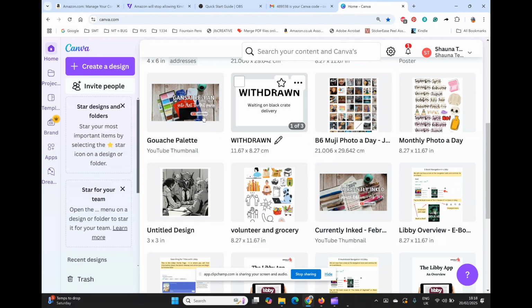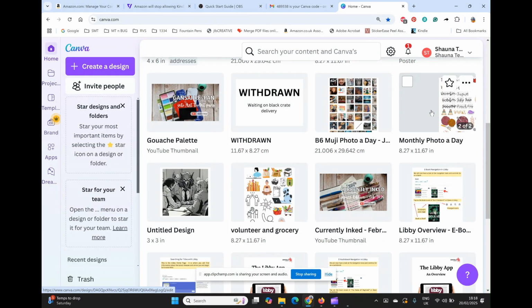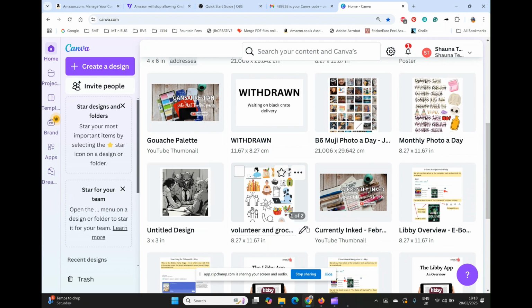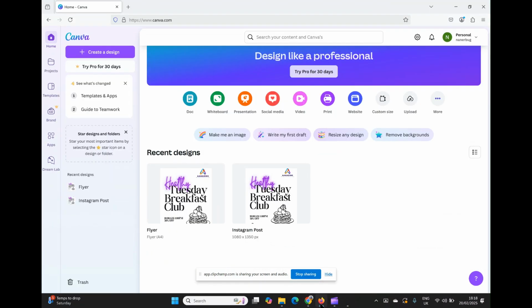Here's thumbnails for my videos. Here's my photos of the day. I have a template that I make for that. These are the monthlies that I put in my planner. Stickers. And this is how to use Libby that I made for my job. But we're going to go back to this one and we're going to create a design.